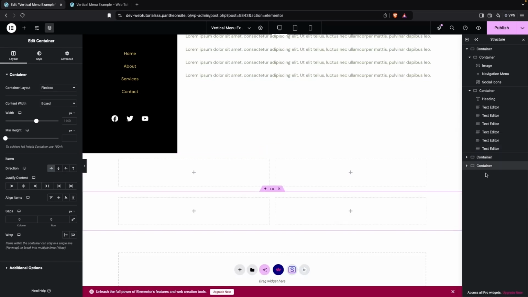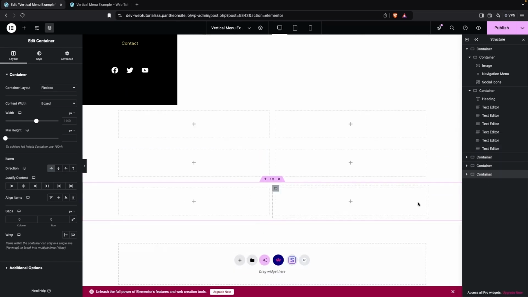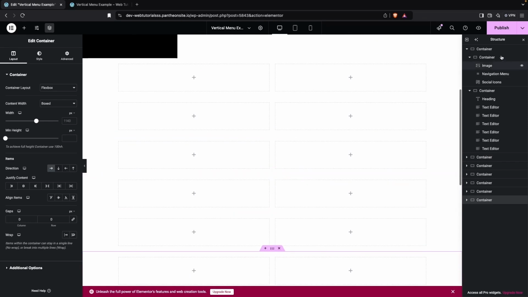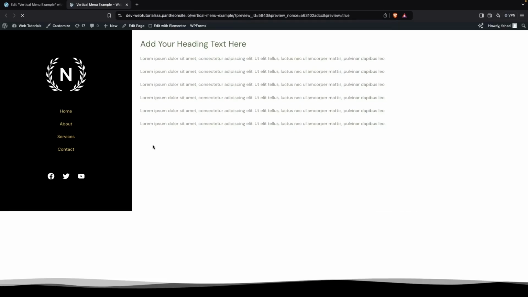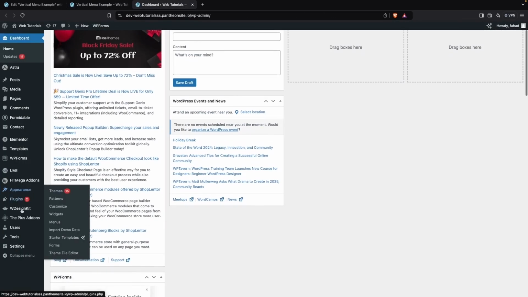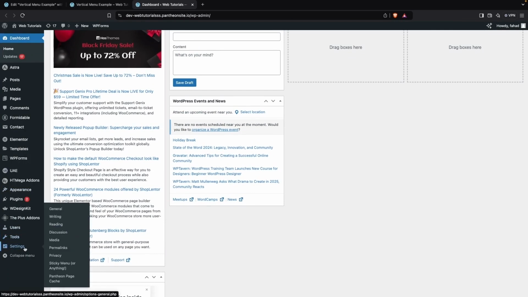So let's duplicate this again. All right, so I think this is kind of enough. Let's go back to our preview. All right, so now what I want to do here is to make our vertical menu a sticky vertical menu. So how are we going to do this? We're going to go into the dashboard of our WordPress website, and from here we have to go inside the settings, and you'll be able to see the option of sticky menu.